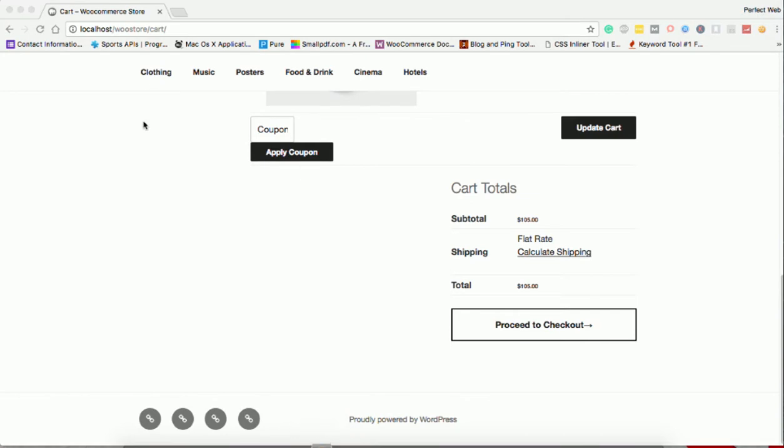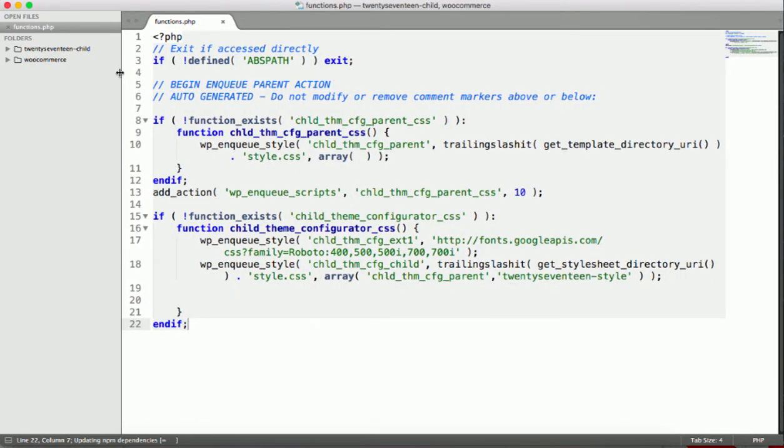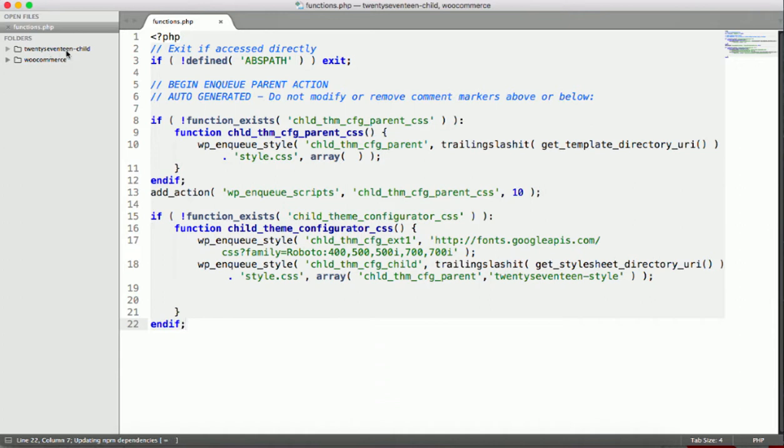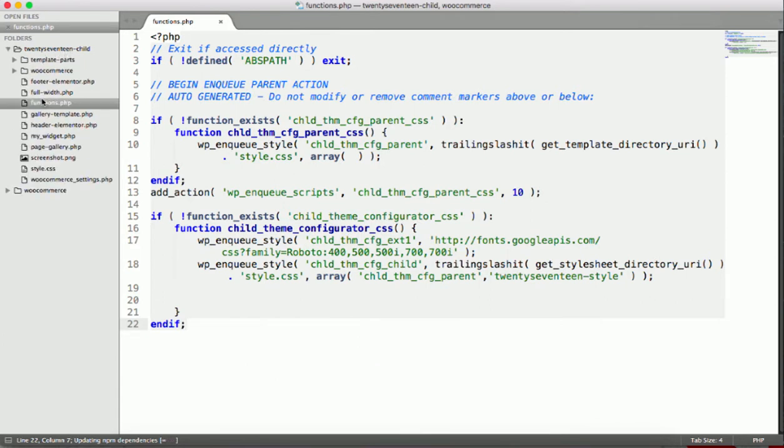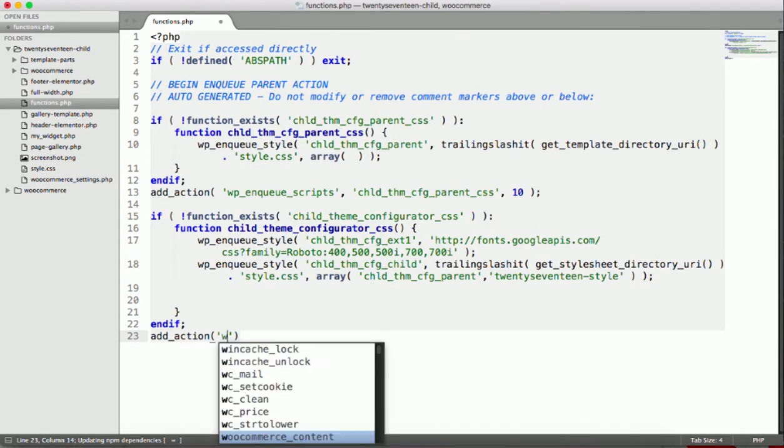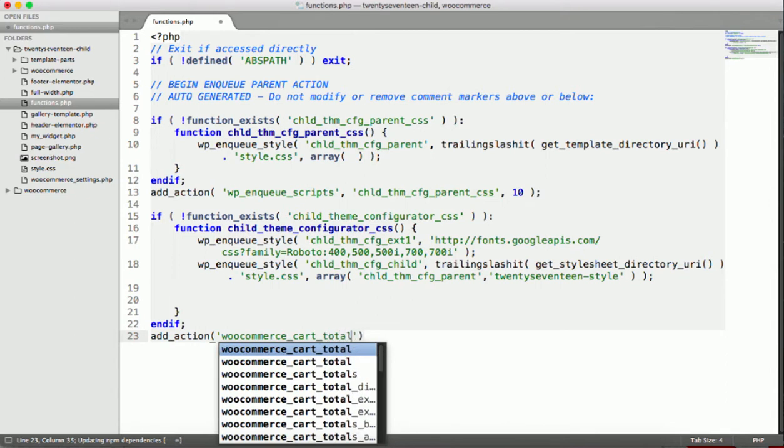So let's get started. I have opened my favorite text editor, which is Sublime Text 3, and also opened the 2017 child theme folder, which is currently active on my installation of WordPress. In the functions.php of this theme, I will add a function here, add_action, and that hook is woocommerce_cart_calculate_fees.